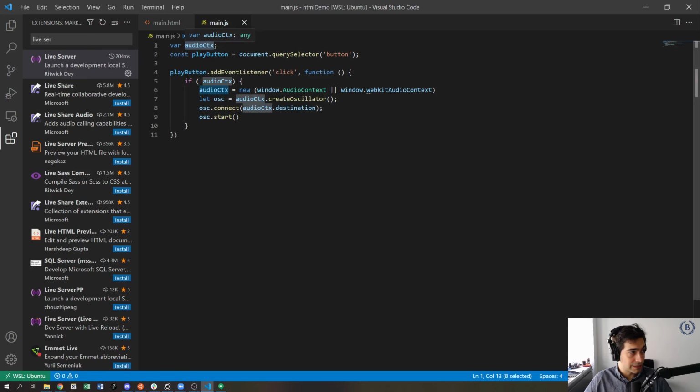For our audio context, that's a global variable. Not the best programming technique, but it'll get us by for now. And I used var here because I'm going to be changing that. So for the play button, I add an event listener, and every time we click, we execute a function. That function says if an audio context has not already been created, I'm going to create a new audio context, create an oscillator, connect that oscillator to our audioContext.destination, which is effectively the speaker, and start my oscillator. So this is a basic idea.